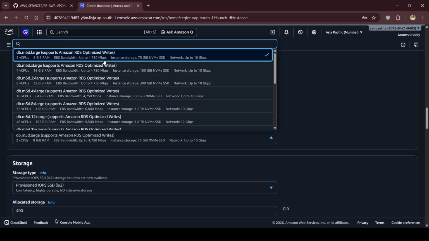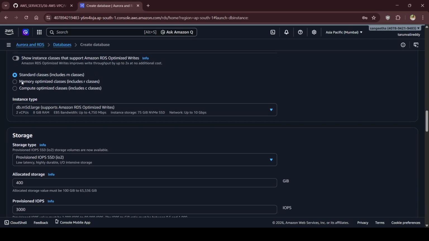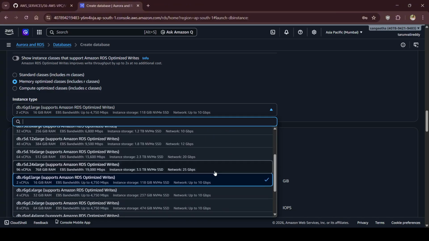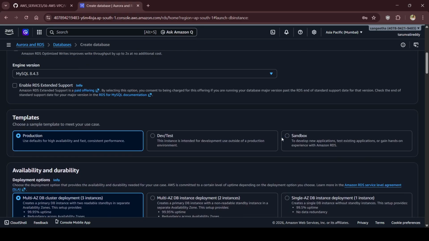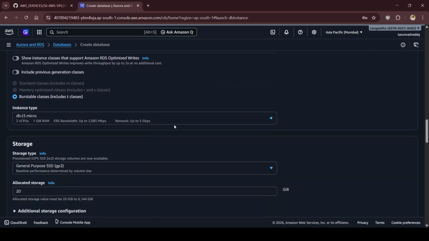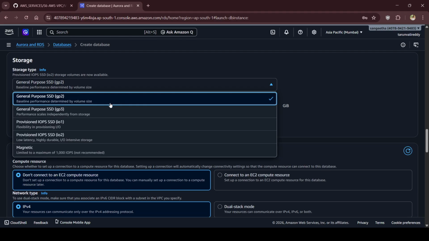These are optimized database instances. If we choose memory optimized, then we can get maximum memory of 16 and 32 GB, and it keeps on increasing. If you want memory optimized instances, then we can select the R classes. For our purpose, we are selecting sandbox, so we can select only T3 micro. And for the storage type, we can select whether it is GP3 or GP2.